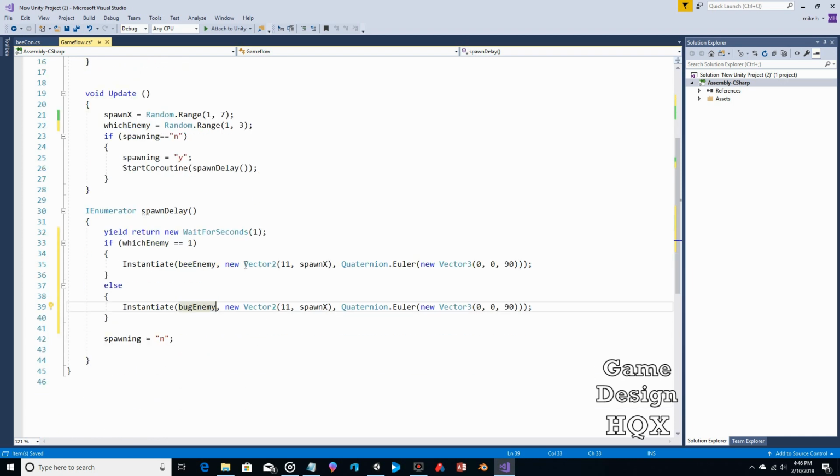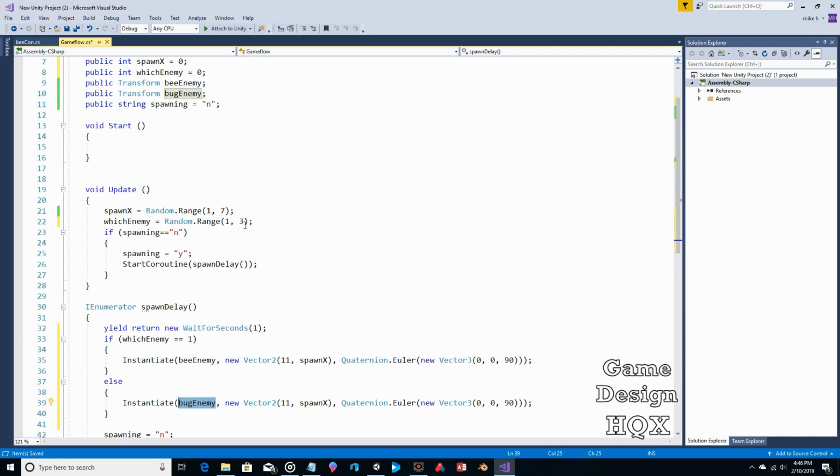And just like that, what you've done now is you've said, if this number is 1, spawn the bee enemy. If it's anything else, spawn the bug enemy. And that is how you do a failsafe in this condition. Because if we said, if which enemy is 1, spawn the bee. If which enemy equals 2, spawn the bug.